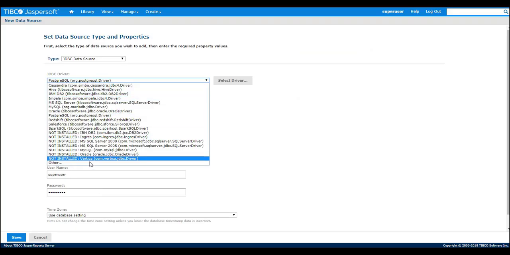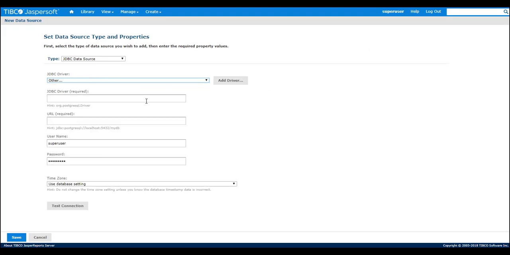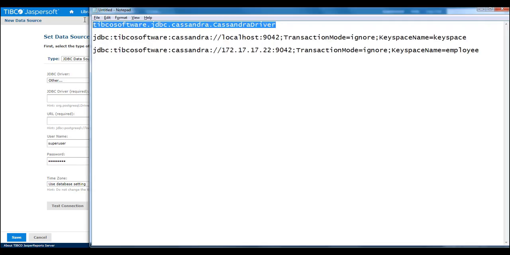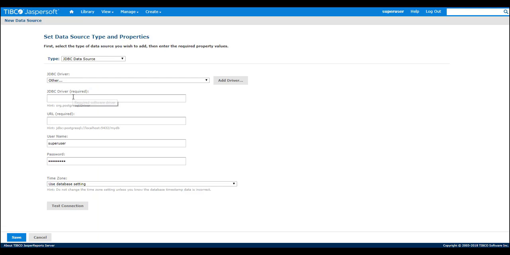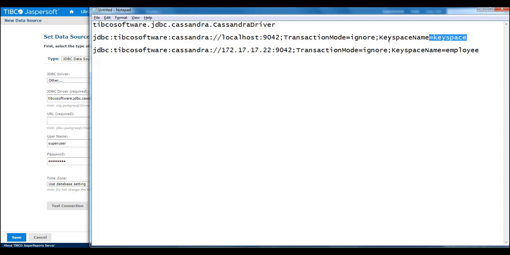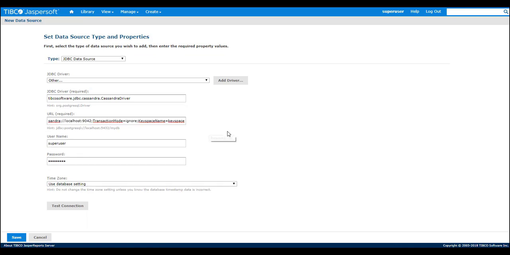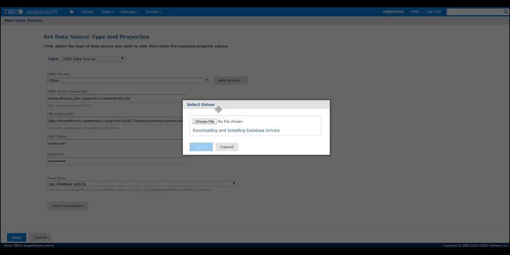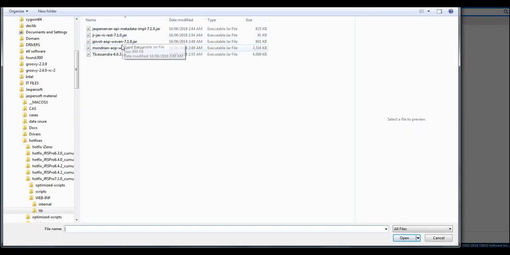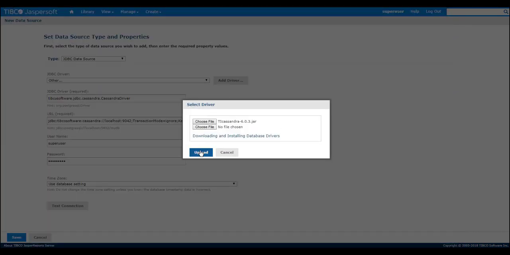We'll go over here and click on other, and we'll provide the JDBC driver class name. I have it here. This is the JDBC driver class name. And then we'll provide the URL, the default URL. This is the default URL. And we don't have a username or password. Okay, and then we'll click on add driver. While you click on add driver, you need to give the file name. Here is the file name from local, and click on upload.